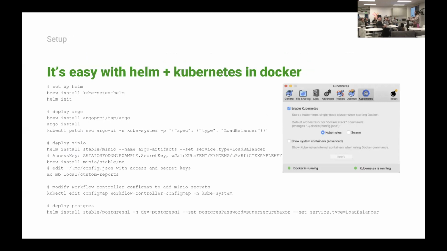Who here knows that Docker now has Kubernetes actually built into it on the Mac? Okay, so everybody here, awesome. So I'm not going to actually go through all these steps here. I just have them up on the slide to show how simple it is. But essentially what these steps do is deploy Argo.